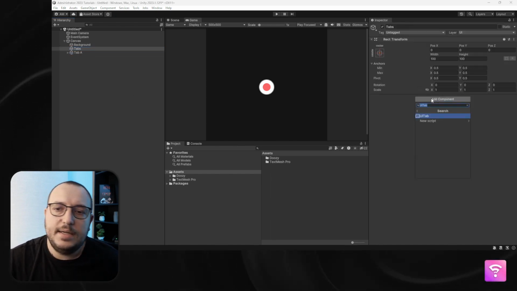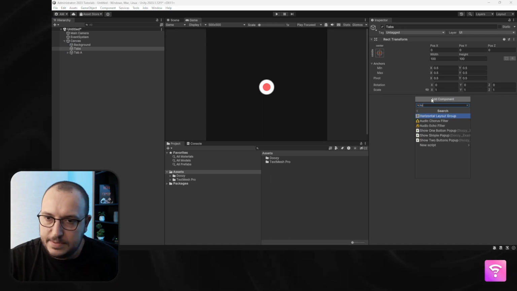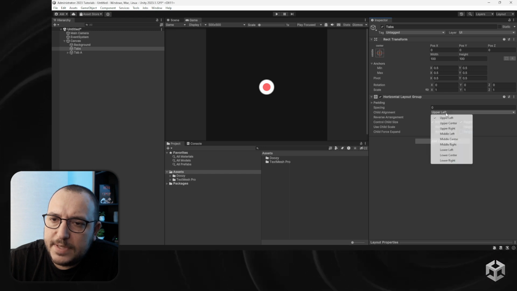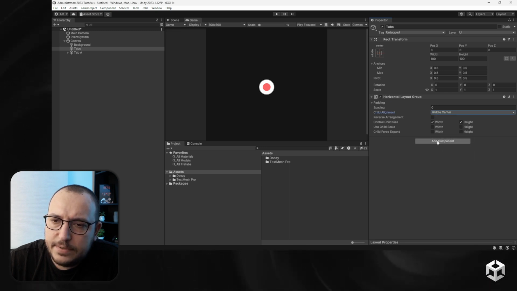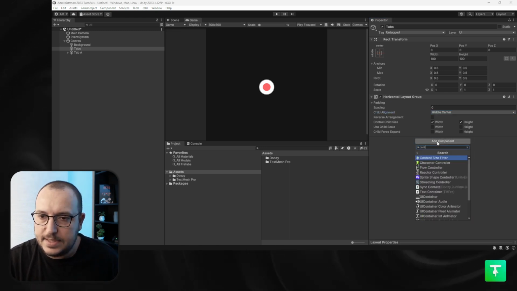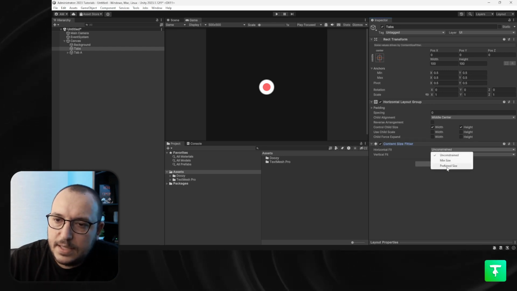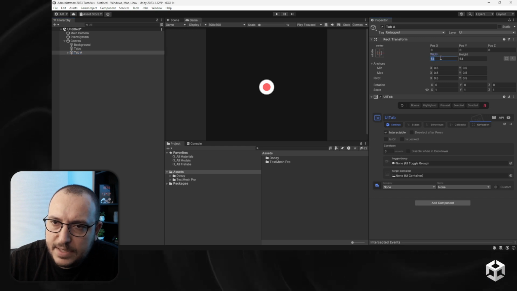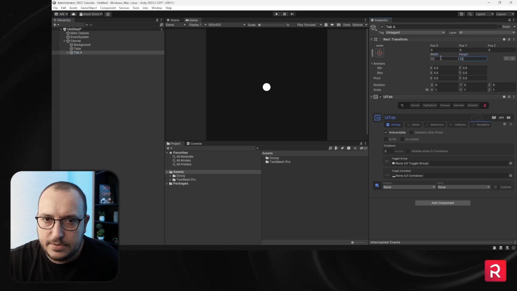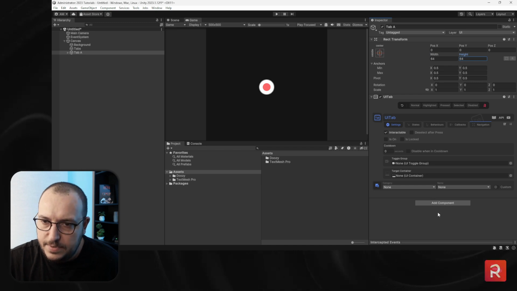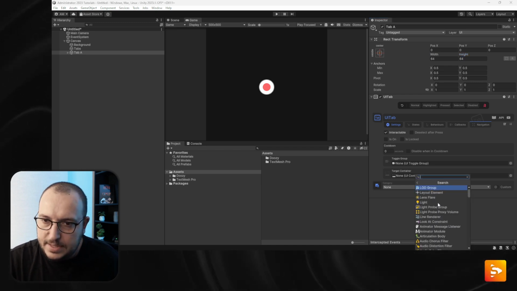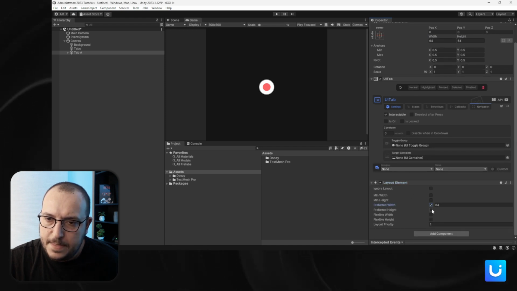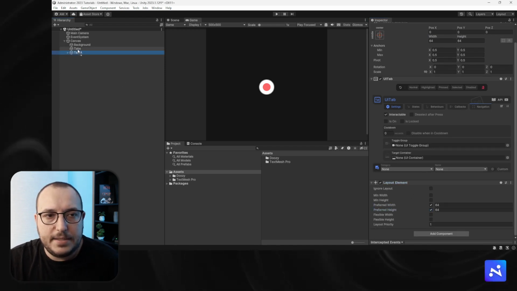All right, let's put them on the horizontal. So I'm going to say a horizontal layout group. Let's just control like that. So let's say middle center. Let's add a content size fitter. Let's say preferred size. Here, I would like to have my size, let's say 32. Is it too big? No, let's go with 64. So let's add a layout element. And let's say I want my preferred size to be 64. And let's add it here.